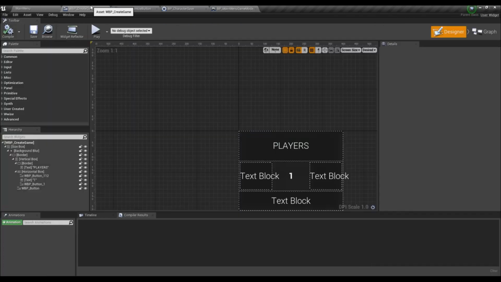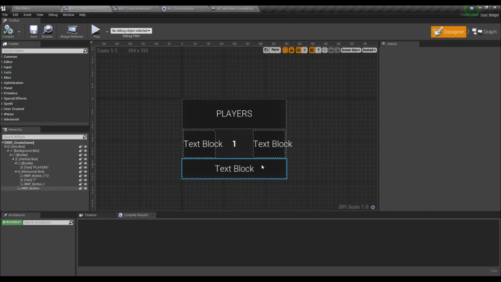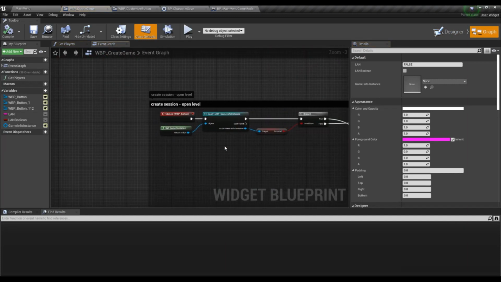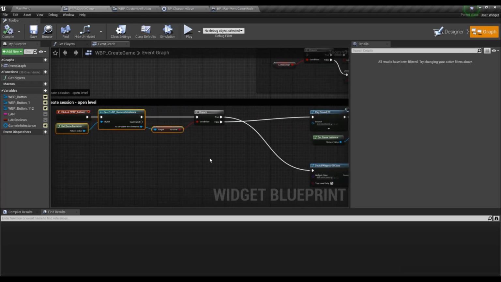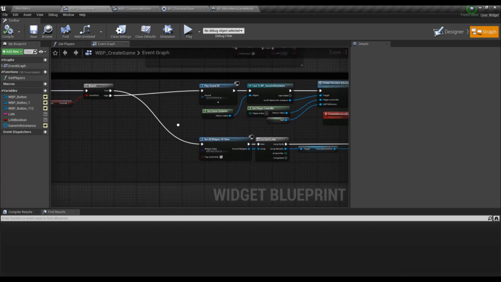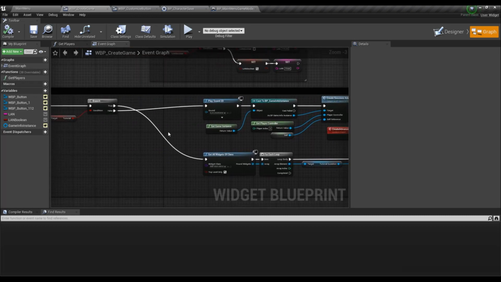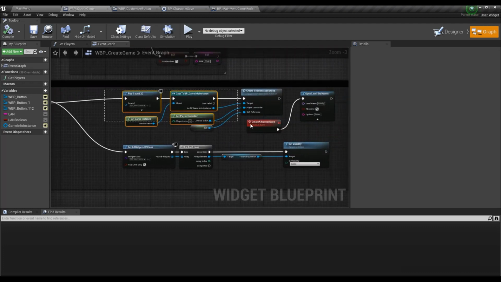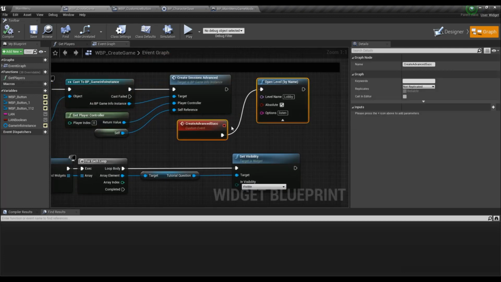Finally, in the main menu, as we've seen before, this is the create game button. What the create game button does, once you have created a game, is check for the tutorial variable. What this does is prompt the player with a choice if they want to do the tutorial or not. If the player has already chosen not to do the tutorial, this will simply create an advanced session and bring the player to the lobby level.